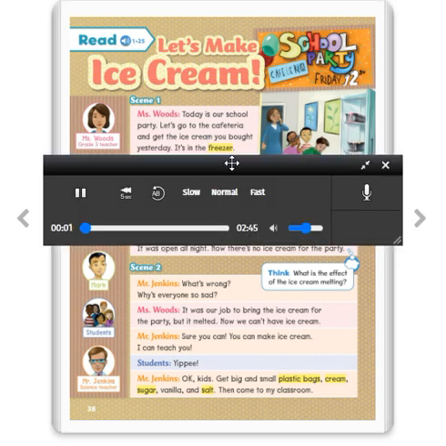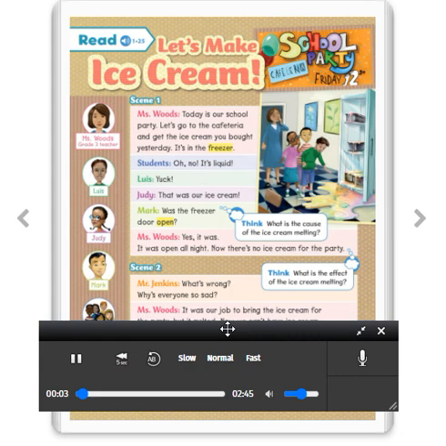Page 38. Read. Let's make ice cream. Today is our school party. Let's go to the cafeteria and get the ice cream you bought yesterday. It's in the freezer. Oh no! It's liquid! Yuck! That was our ice cream.